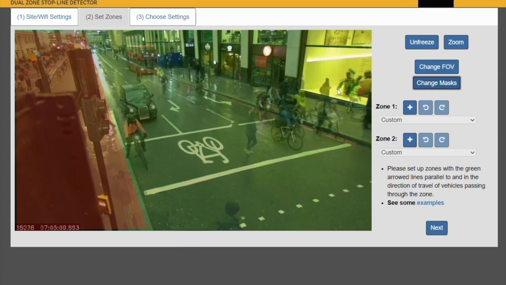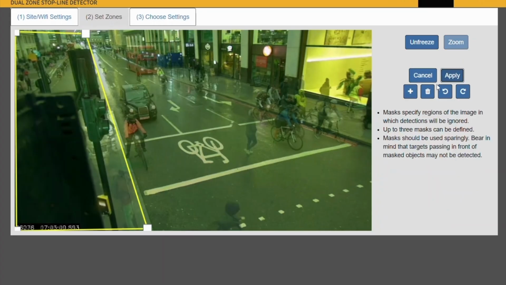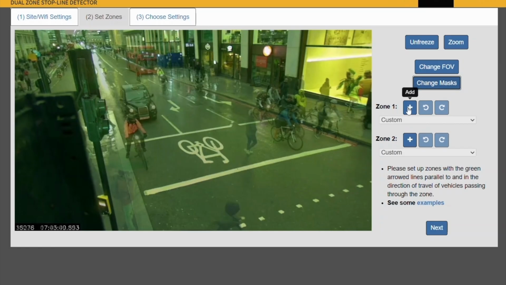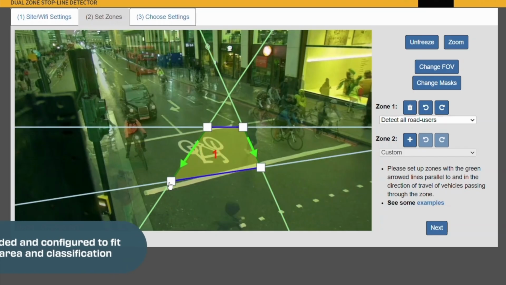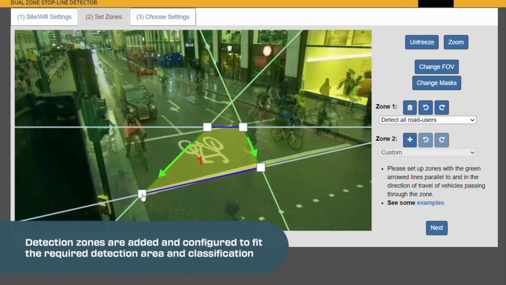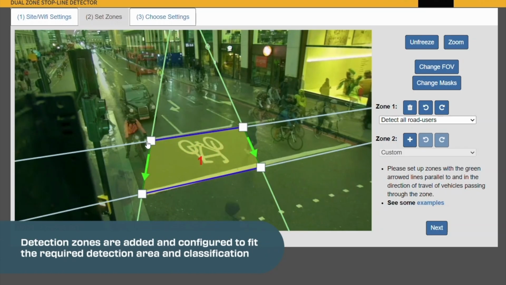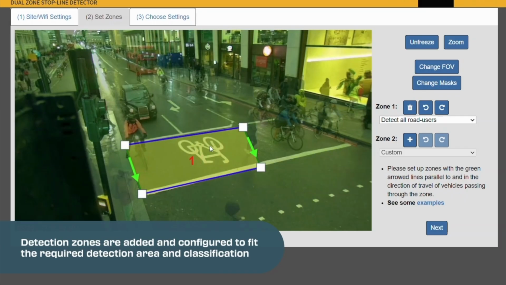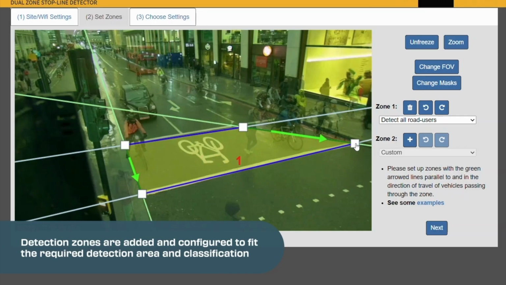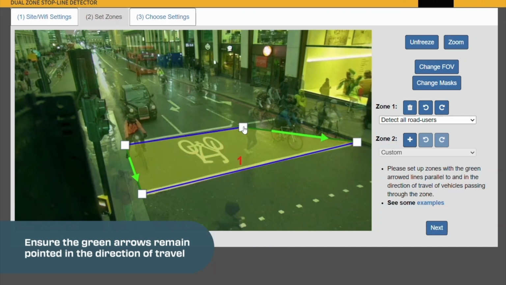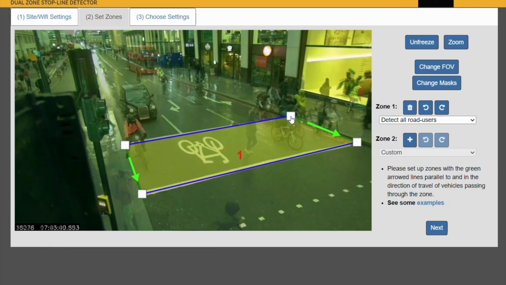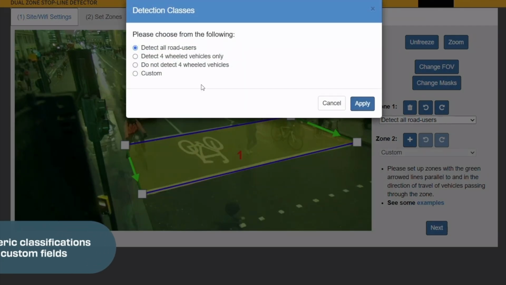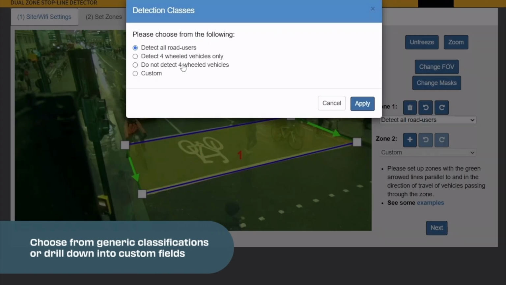We now move on to adding the zones. In this case, we have 2 that we can add in. So zone number 1, it is important at this stage that we consider keeping the arrows in the direction of travel. And what we actually do is we utilize the on-street assets. So you can see here on the advanced stop line, we're just following the white lines and the curb lines. We then tell the zone what we want it to look for. So we can have all road users, 4-wheel vehicles only, or do not detect 4-wheel vehicles, or a custom detection criteria. So in this case, we select bicycles, motorcycles, and press apply.